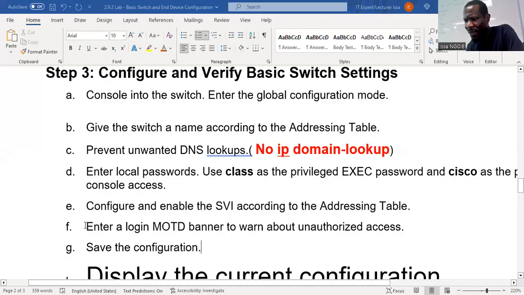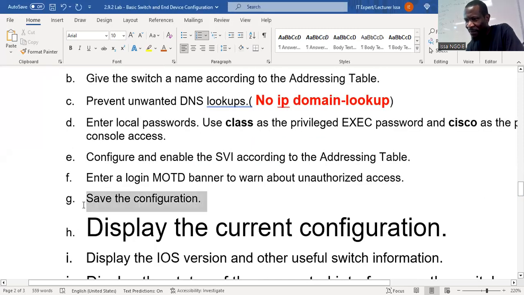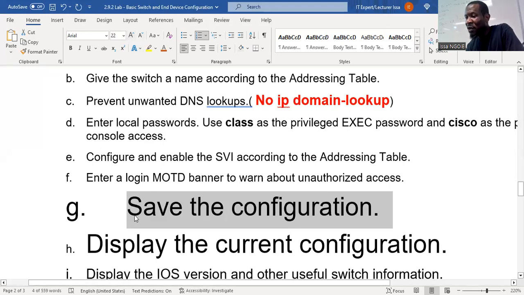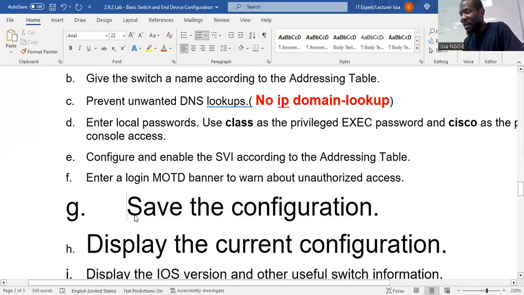Let's move forward. There's another exercise. Okay, let's see this exercise. The last one is G. They wanted you to save the configurations, right? How to save the configurations? When you are busy doing your configurations, you have to learn how to save your configurations.